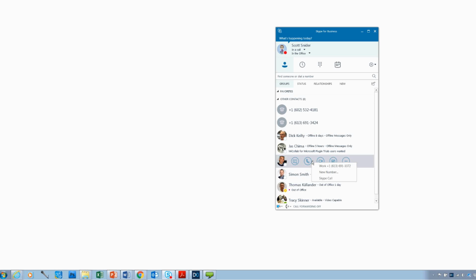The other location where a user could make a call is from within the More Options icon associated with that long hover. Here within the options list, you'll find Start MiCollab Audio Call.